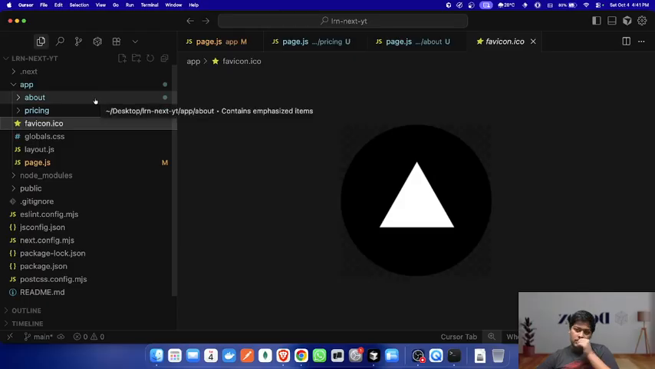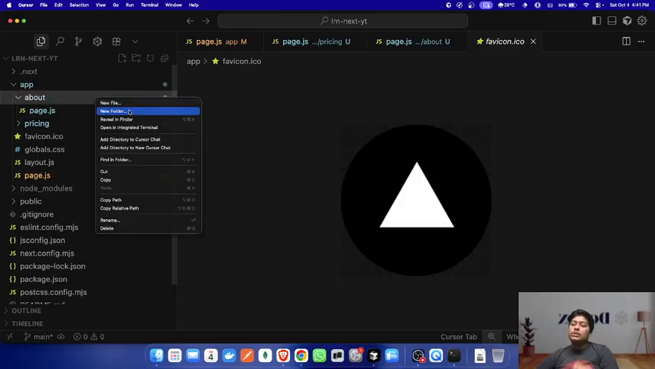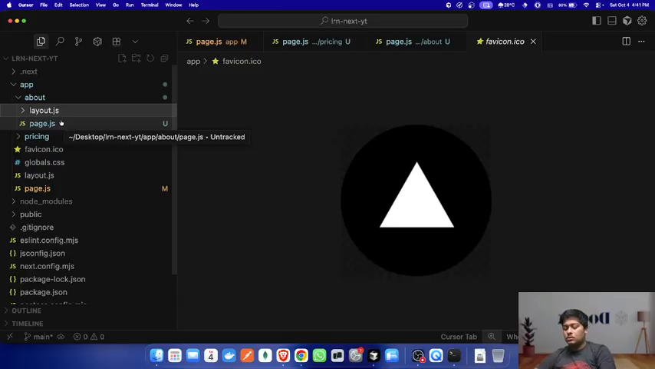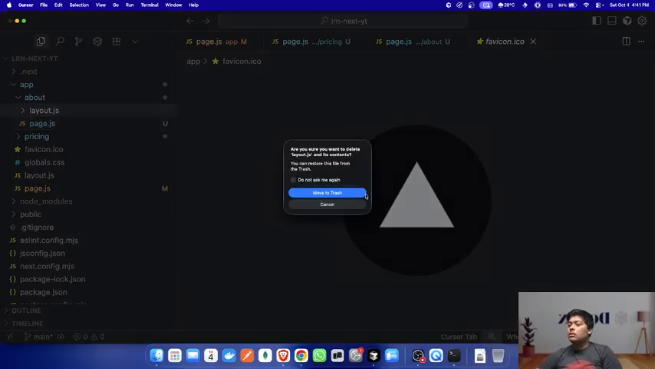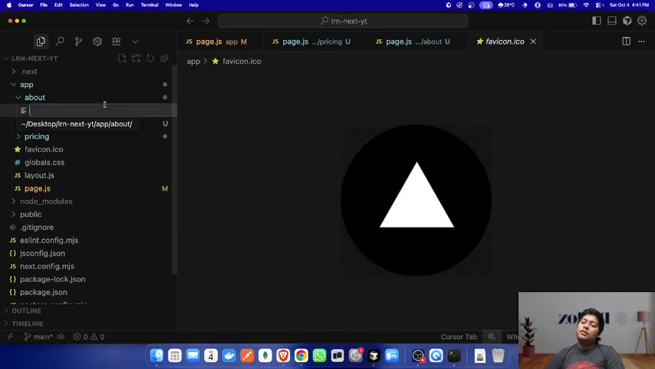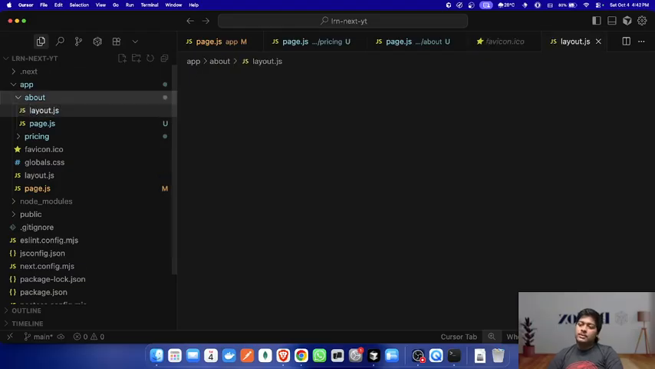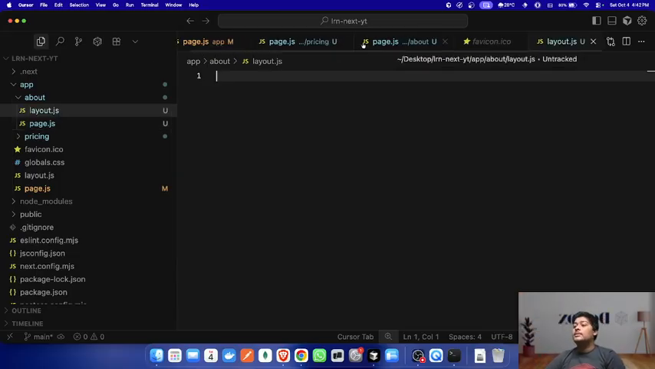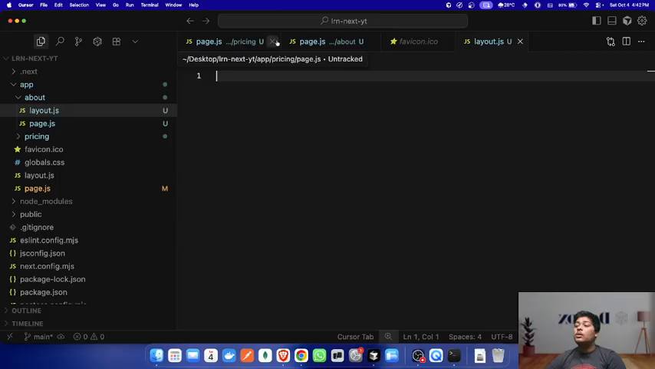Then the layout file. We will now create a layout file in the about page. You need to type layout.js in Next.js. Now, have I created a folder or what? Let me delete it. Move to trash. New file. Layout.js.